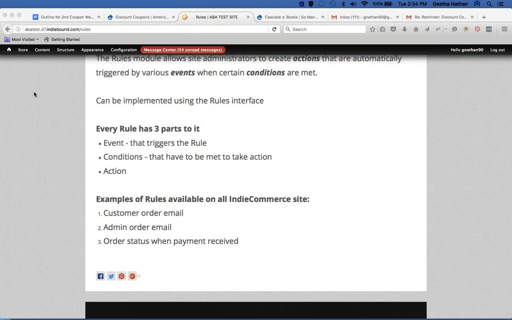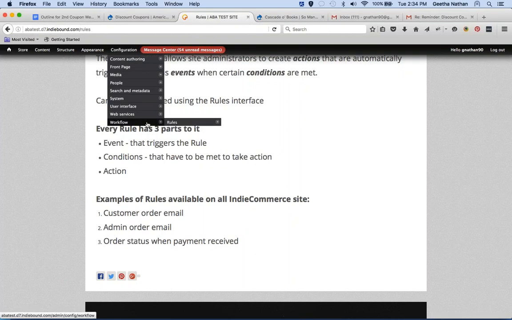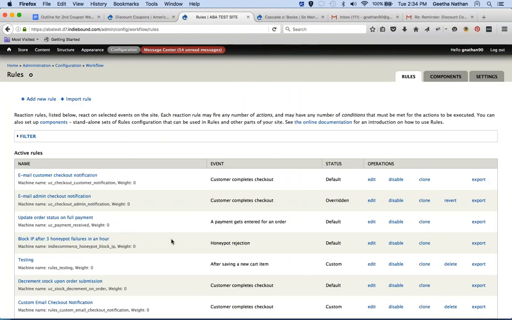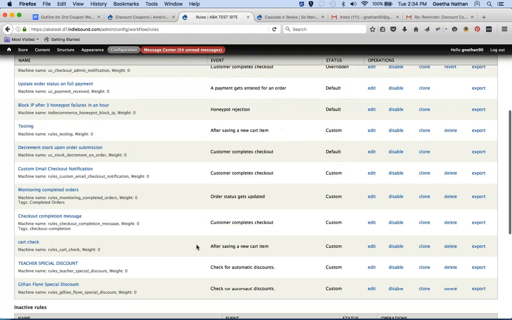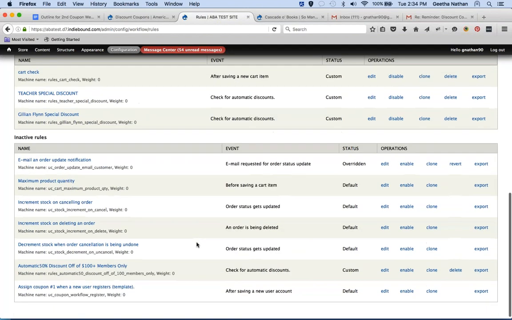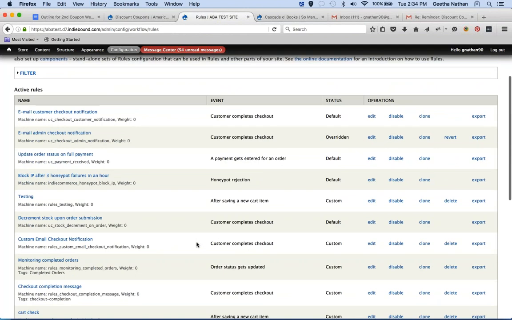If you want to look at the rules, you go to configuration, workflow, rules, and this is the page I was mentioning before. You see all the rules that are available. Again, this particular site is a test site and we have tested different kinds of rules, so you see a lot more rules here. But usually on any site, you should see at least 4 or 5 rules. They are created on all IndieCommerce sites.